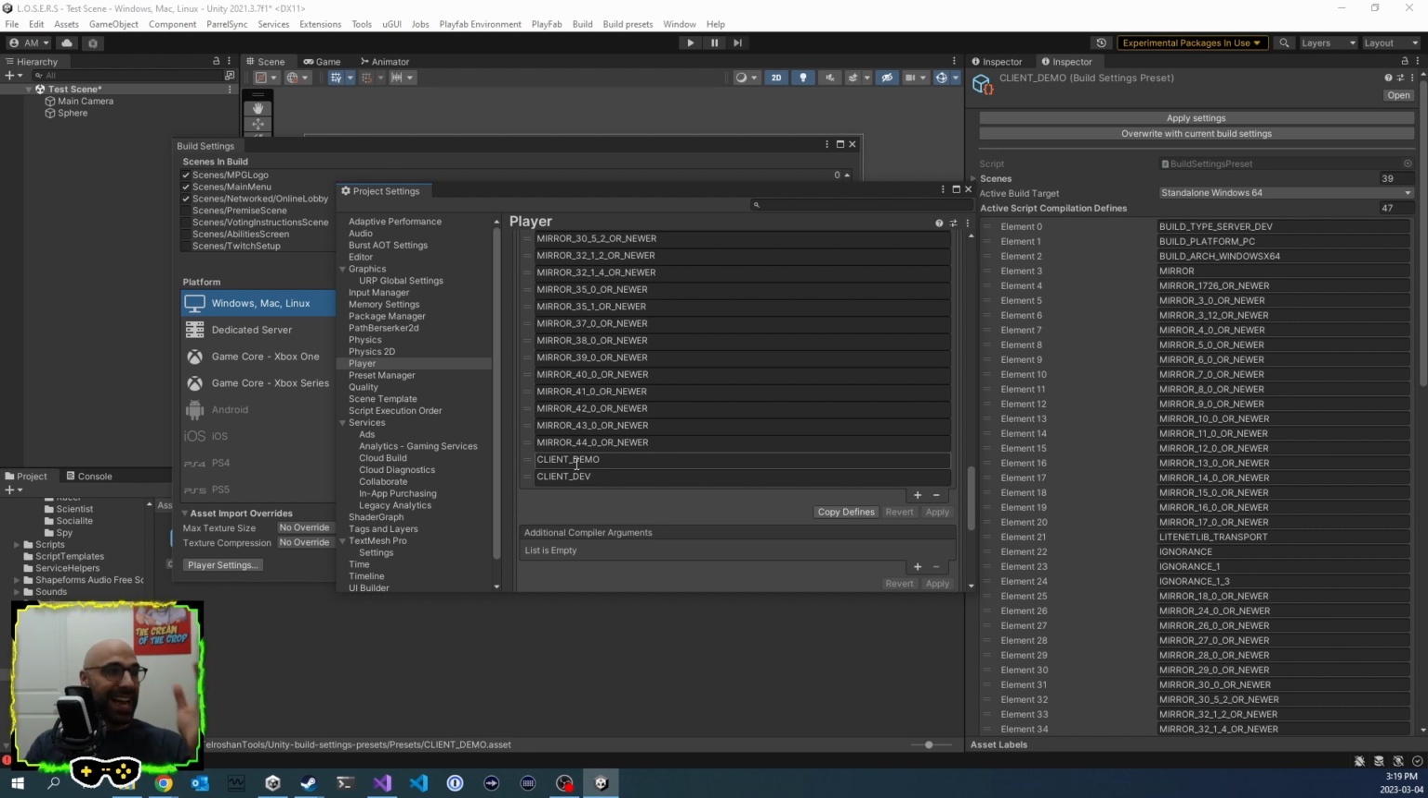I can feel confident, I can hit build, and I'll know that I'll get the scenes and the settings and the configurations that I want for this particular build without having to worry about it, without having to waste time. It's a huge time saver, and when you're dealing with multiple environments under the same platform, this is a must.